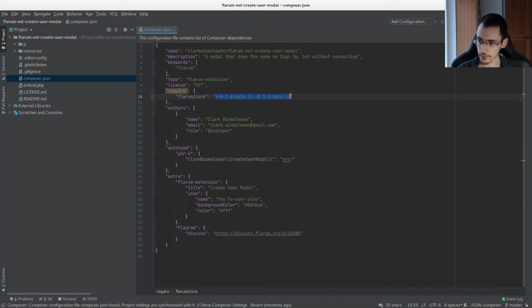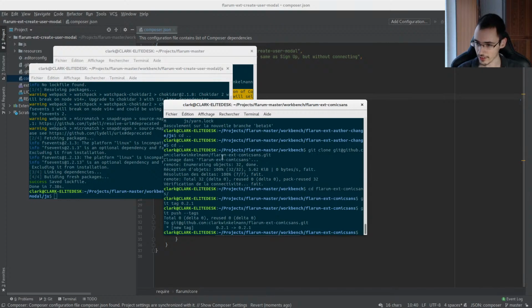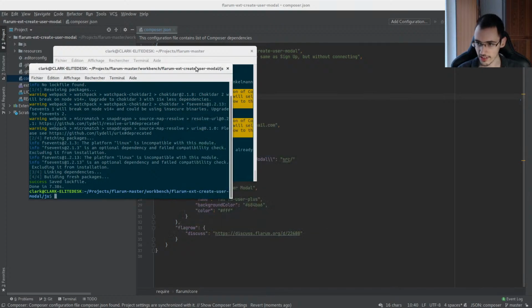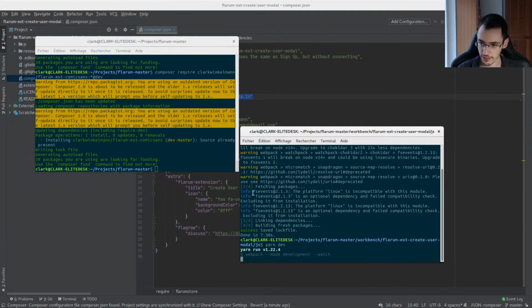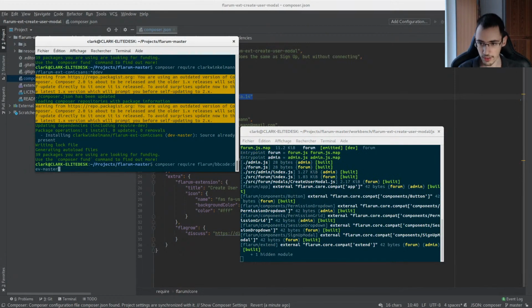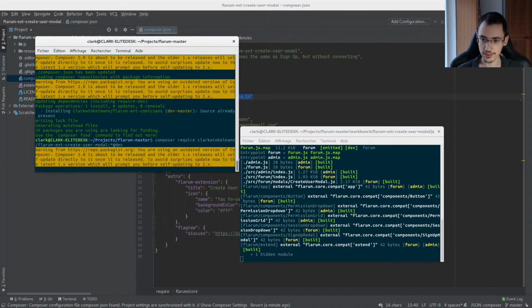But I need to use this temporarily. That way I can install it faster. Close this. Let's keep that. Do yarn dev. Here we can composer require Flarum x create user modal.